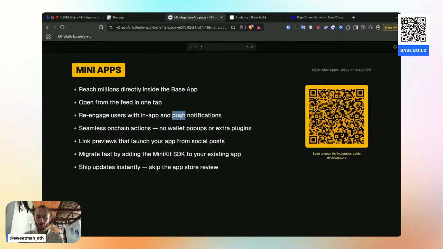You get push notifications so that you can re-engage people directly back into your app. You get seamless on-chain interactions because they're directly connected with a wallet. You don't need to worry about credit card numbers. You don't need to worry about trying to get people to go and give you permission. It's directly connected with a wallet, so you can know what's inside of your human accounts users, your human accounts wallets, and you can also interact with those funds.